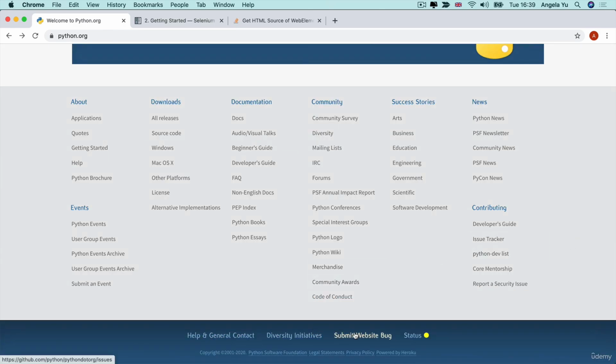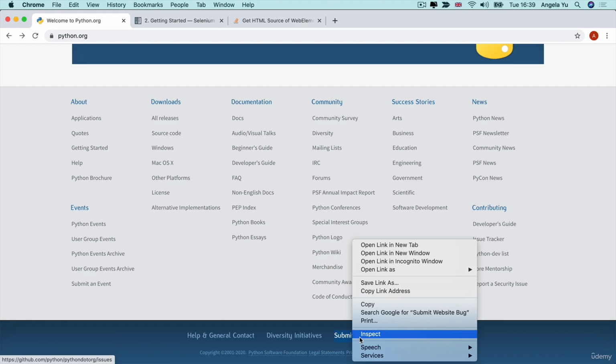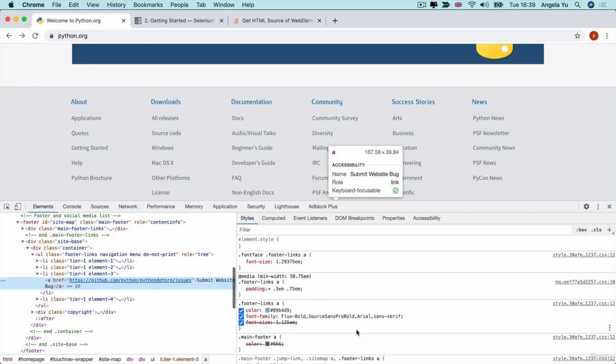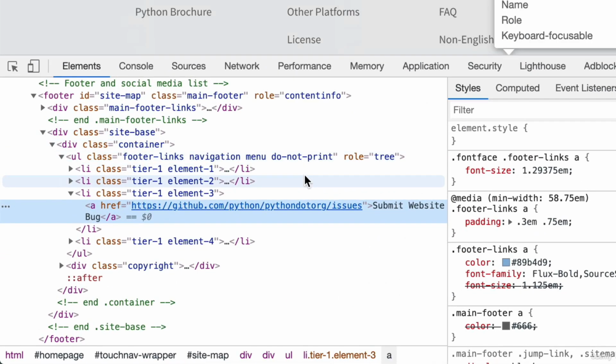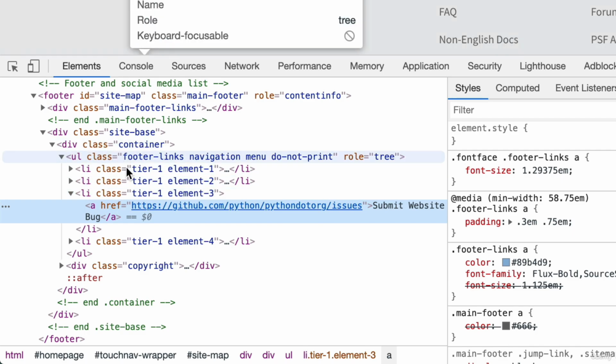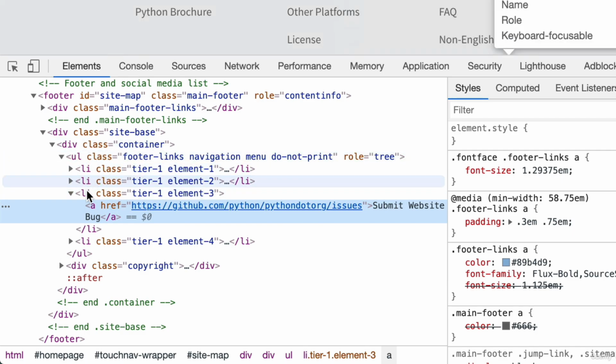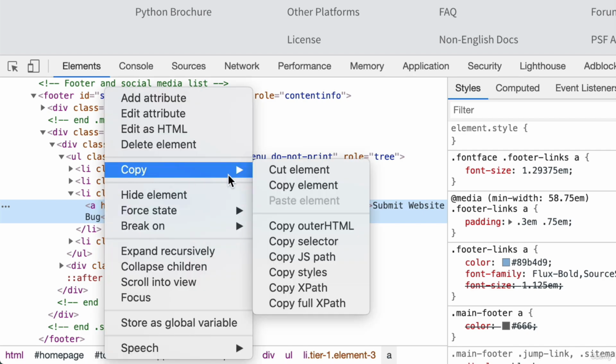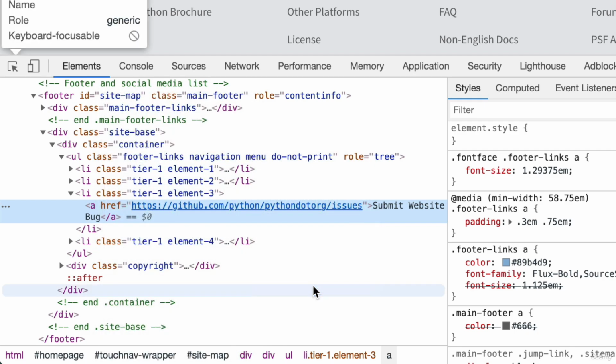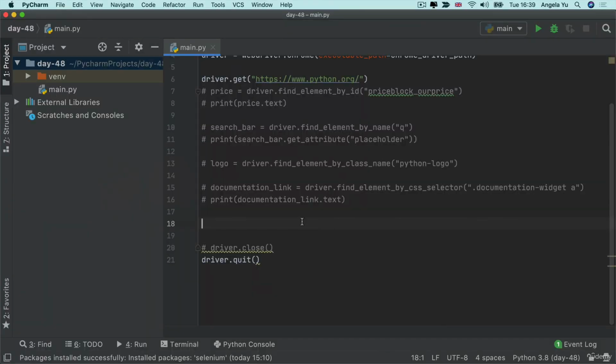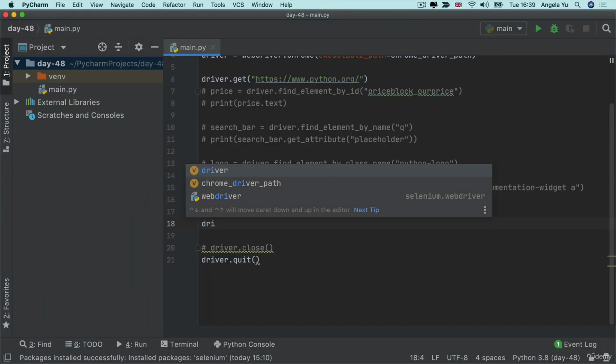Let's say I want to get hold of this link at the bottom, submit website bug. Let's go ahead and inspect on it, and you can see it's not particularly unique in terms of having an ID or a class or a name, and even in terms of its structure, it's in this UL and then in an LI, and it might not be that easy to get to it. But here's where our XPath comes in handy. Let's right click on it and then go to copy XPath. And now we can go back to our code and use it to tap into that element.